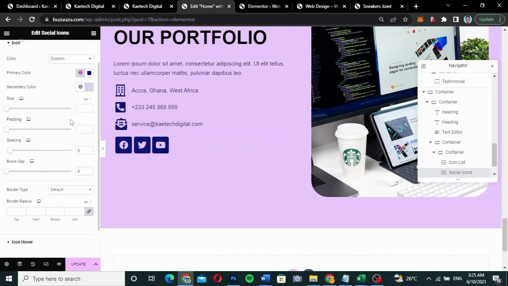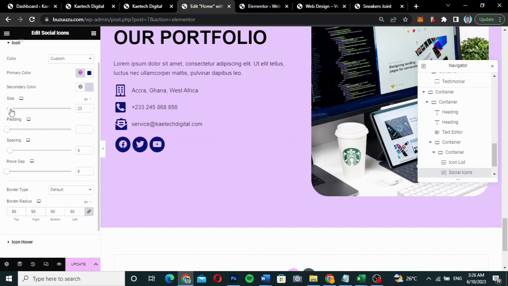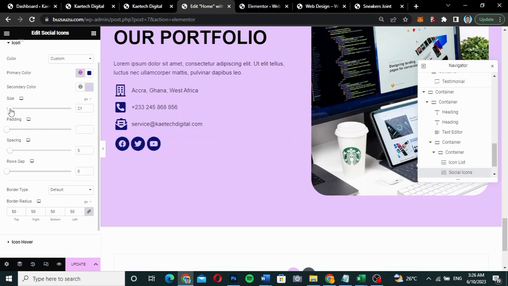Now with the size, you can play around with it. Okay, so let's just play around with it. And with the border radius and other things, you can choose any radius that you want. So let's say you want the border radius of 50, then we can just play around with the size. So let's just say 20 is quite okay. Okay, so now I think everything is set.